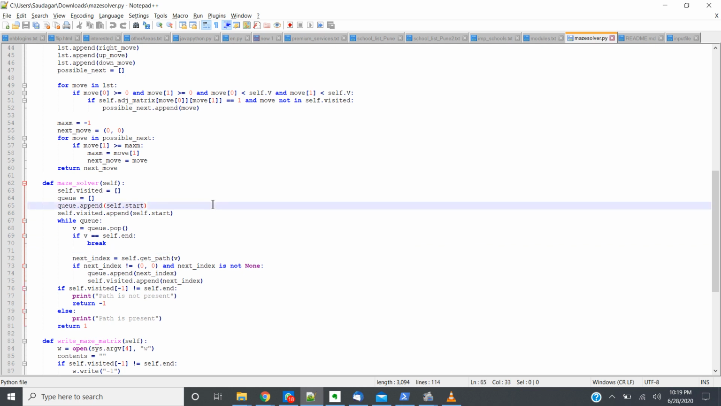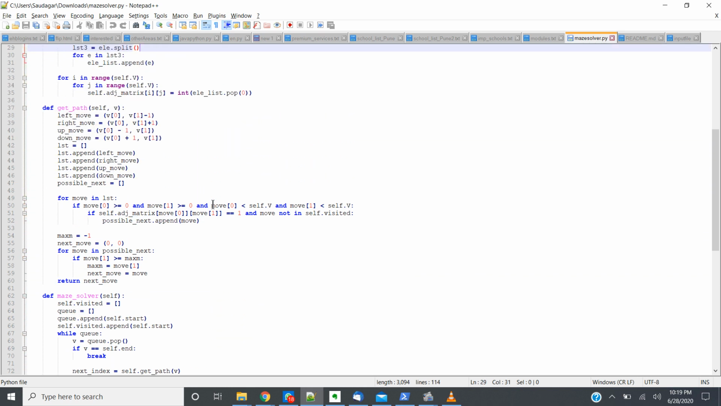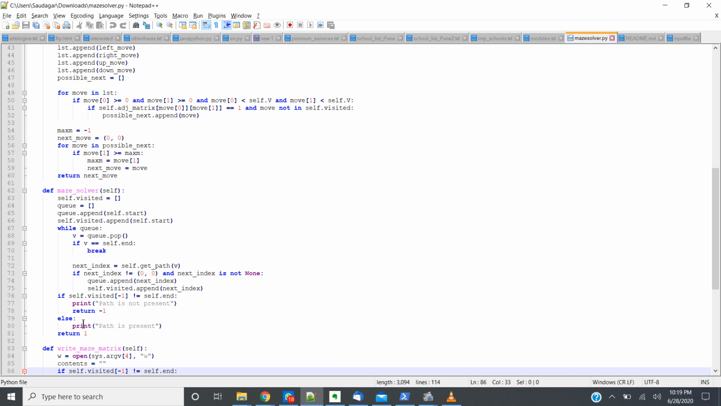Yeah, this is my MedSolver project code. In this MedSolver, the most important part is get path. This is left move, right move, up move, and down move. And then I append all these positions: left move position, right move position, up move, and down move. In this project, this function MedSolver does the most important work. In this I use a Q because in BFS you store your values in a Q. That's why I use Q.